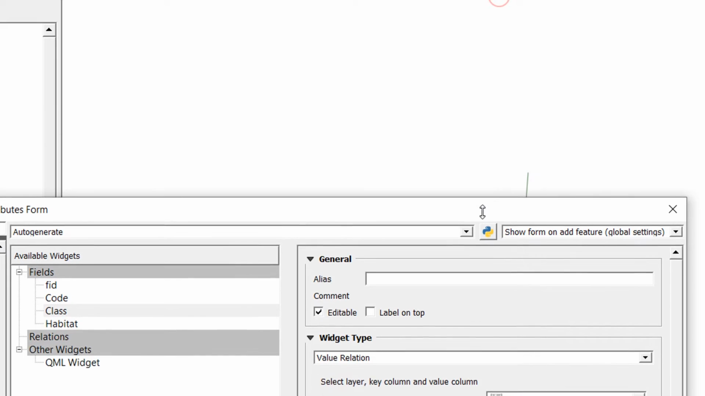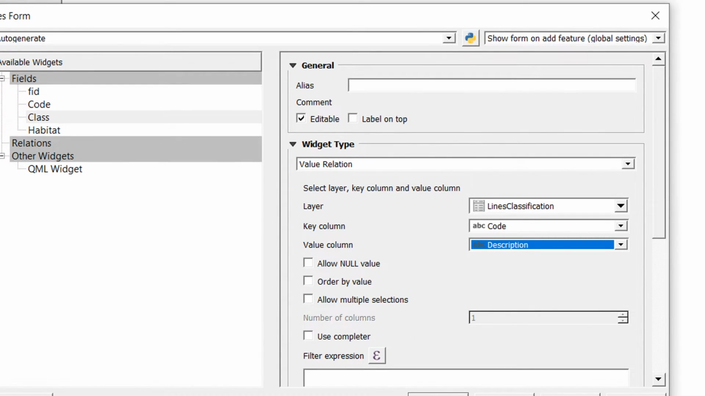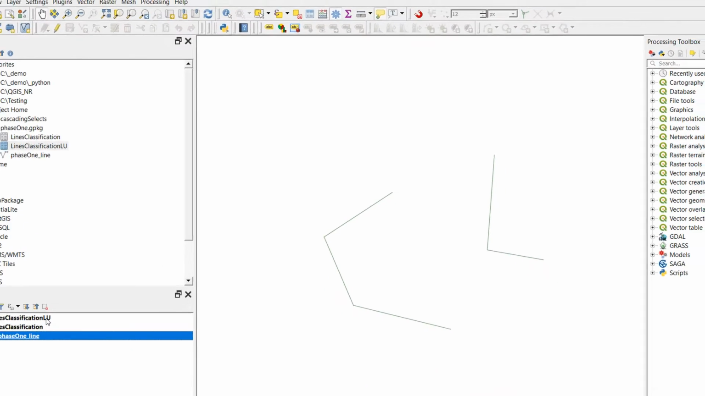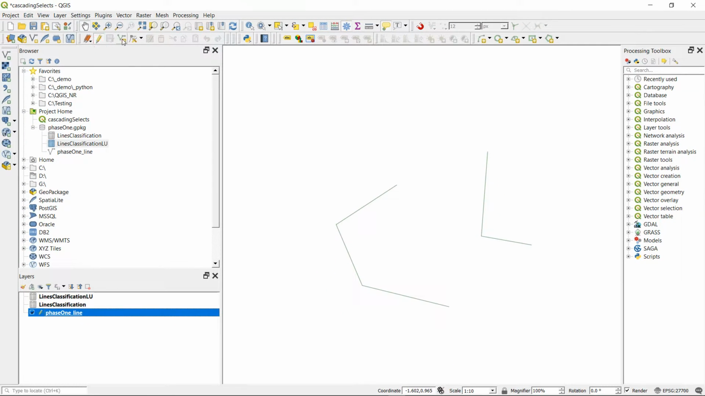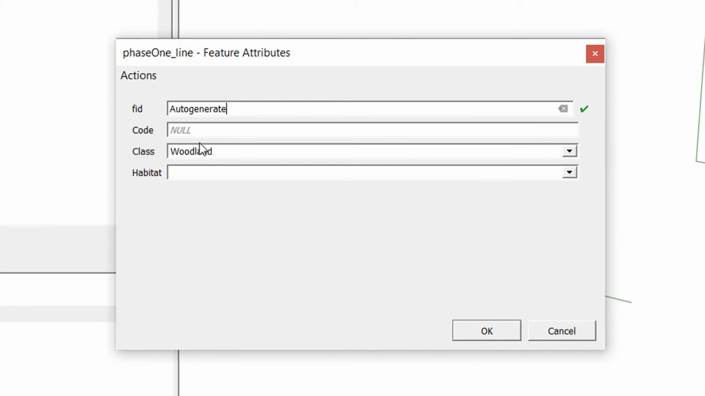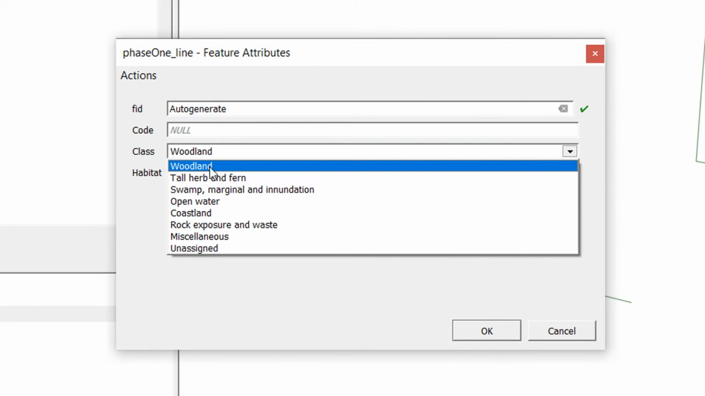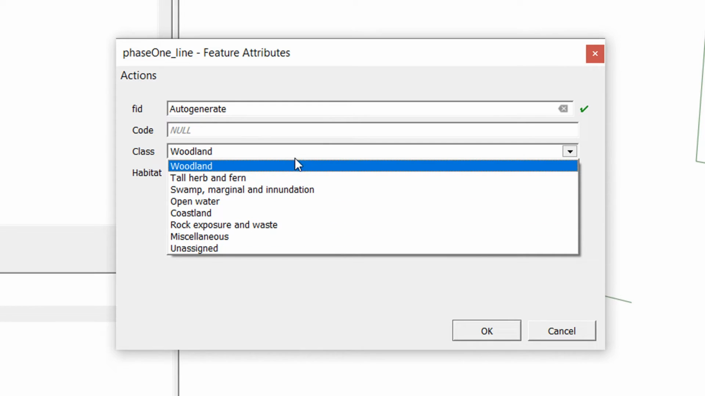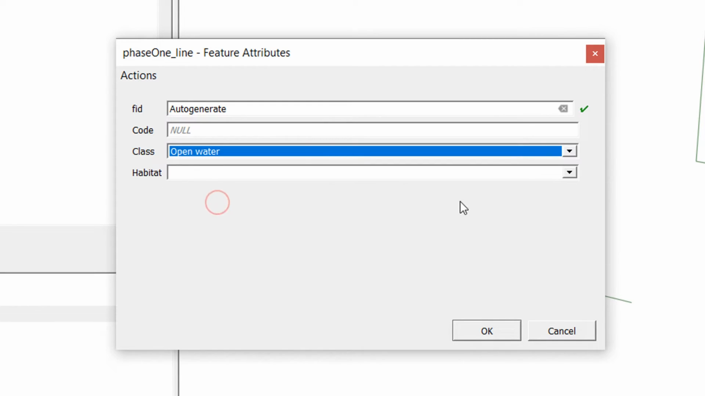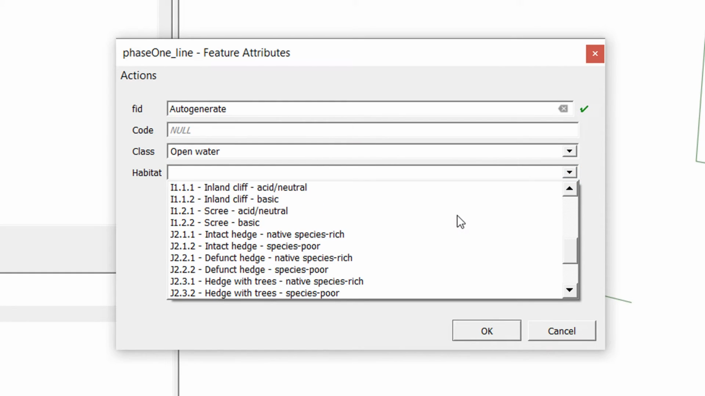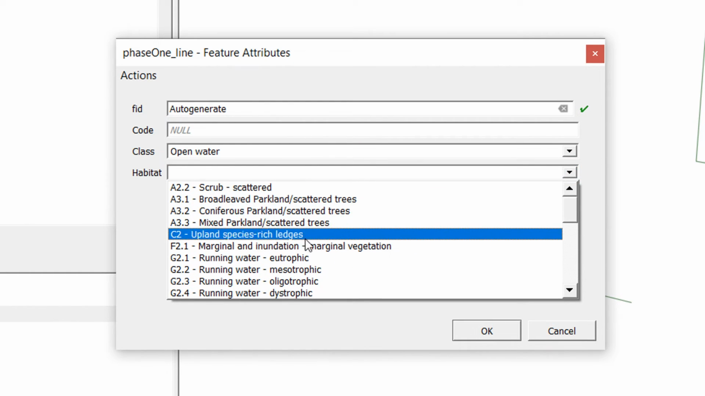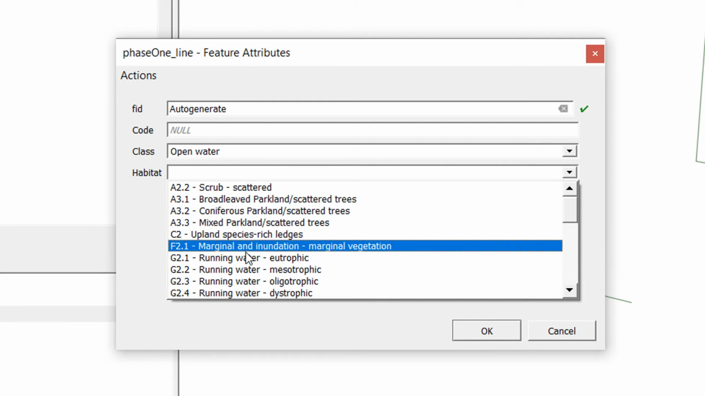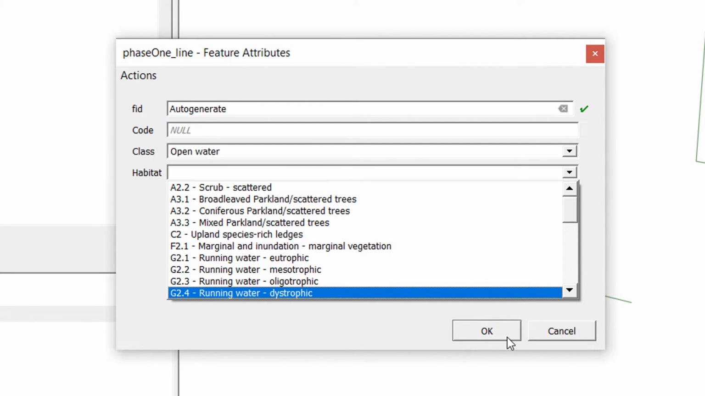Now we could do this all at once, but instead I'm going to show you what this looks like. So I'll OK that. Now we are going to edit and add in a new line. Here is our new line. You can see that code is still null, but now for our class, we have got a choice of woodland, tall herb fern, miscellaneous, unassigned, etc. So that's pretty cool, and I can choose any of these, open water, and then the options, we've still got all the options available. And what we're aiming to do here is to limit these according to the matching code.